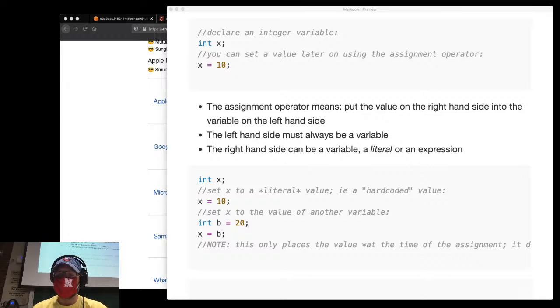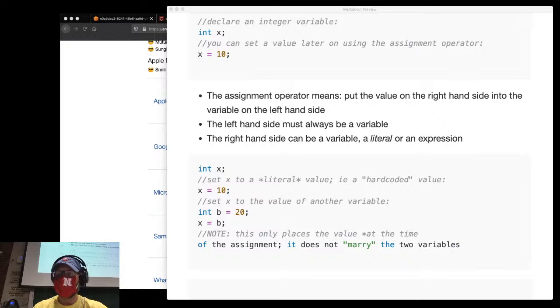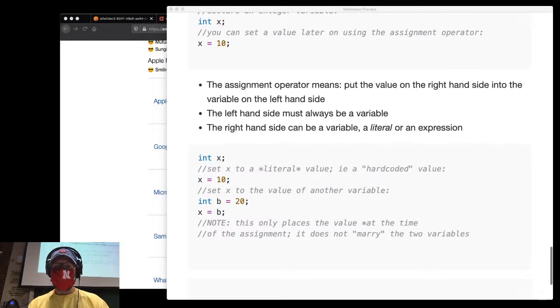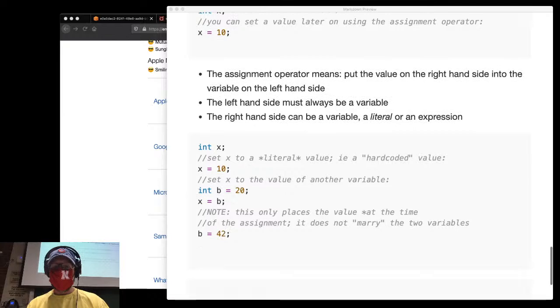Oh, I'm going to have to go to the next line. There we go. Meaning that all this is saying right here, x is equal to b, is take whatever value is stored in b at the time that this is executing and copy it over into this variable x over here. It doesn't mean that if I ever change the variable b again, x is automatically changed. There's no connection between x and b anymore. X takes on the value of 20, and if I end up changing b later on, x is not changed. B is equal to 42. X is not changed. It is still 20. Okay?